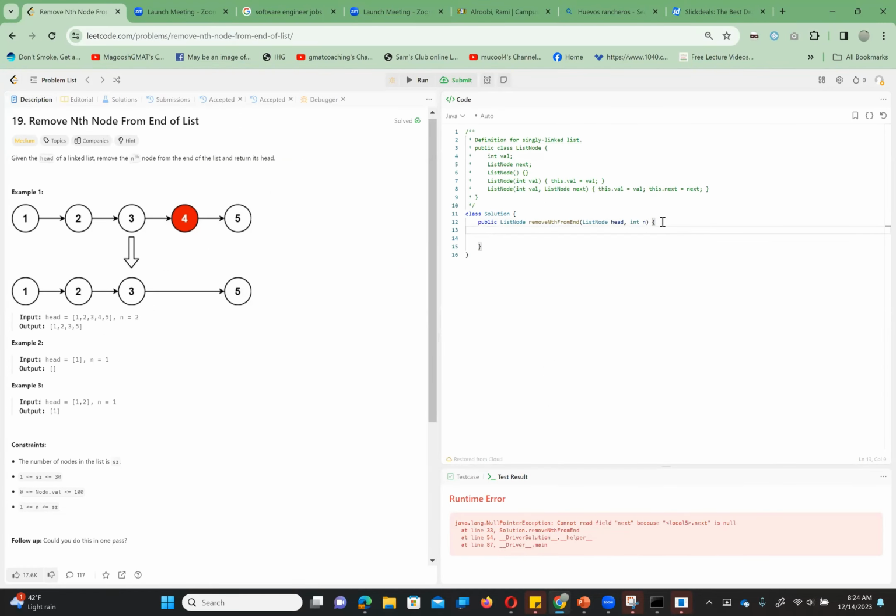So let's code this. ListNode dummy, create a new ListNode, and then make the current head the next of dummy. So dummy points to the current head, and then we have ListNode current. We set it to dummy. We'll use this to get the length. We'll use this pointer to move.